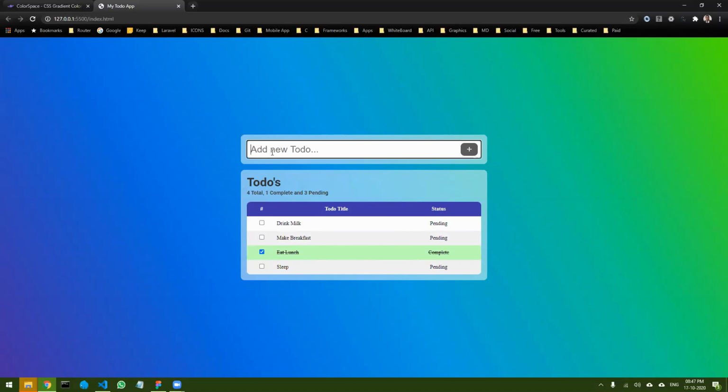Right now nothing happens. If I type something and press enter or click this button, nothing gets added to the list. And when I click on this checkbox, also nothing actually happens. Okay, so let's fix that.